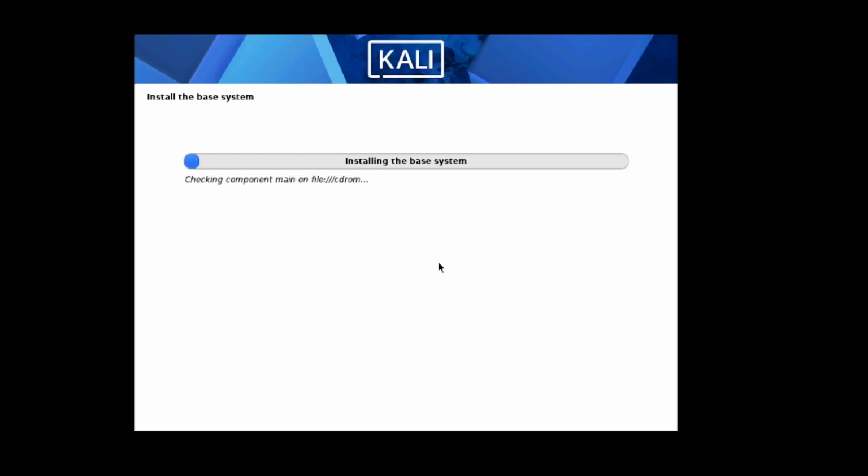So once you have done the partition, the disk utility will start creating the partition, and after that the installation process will begin. You can see the installation has already started.